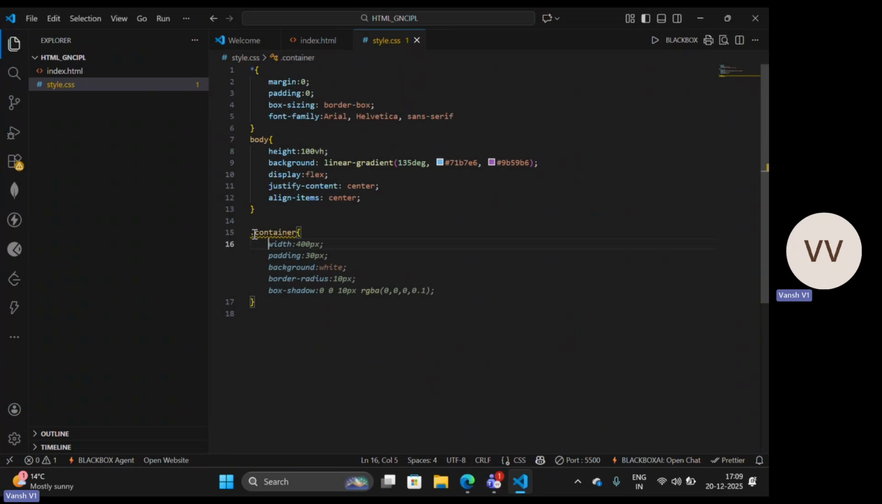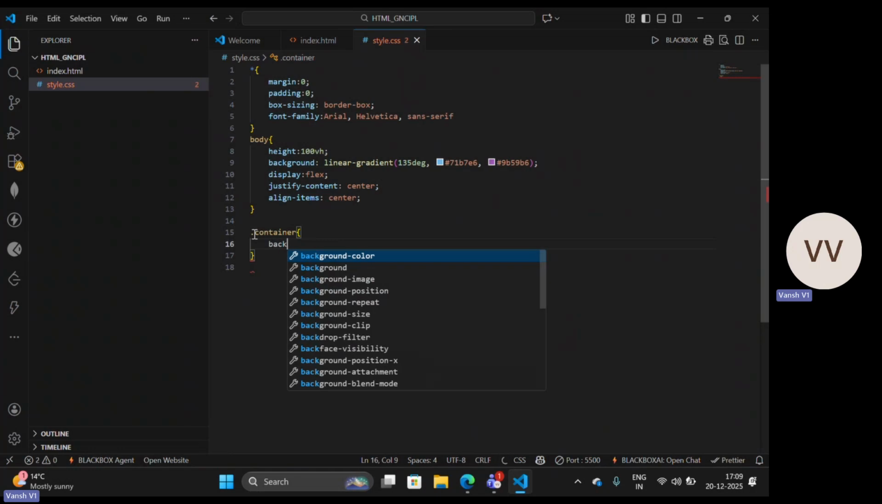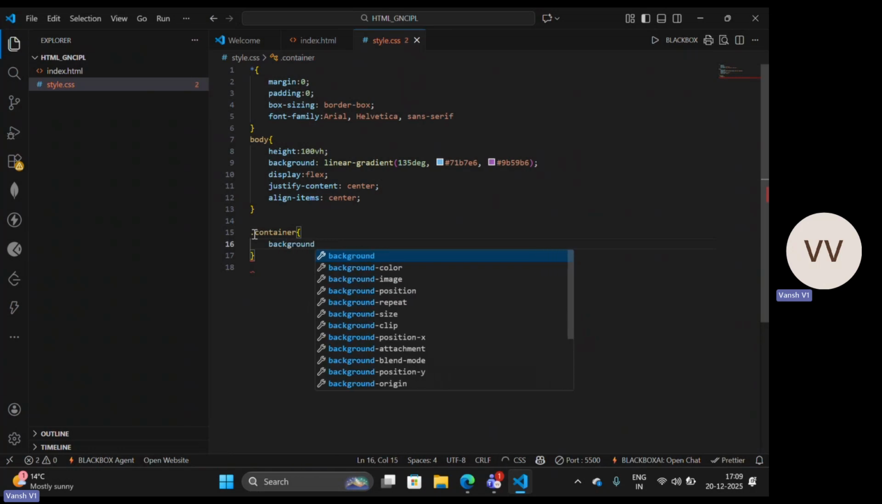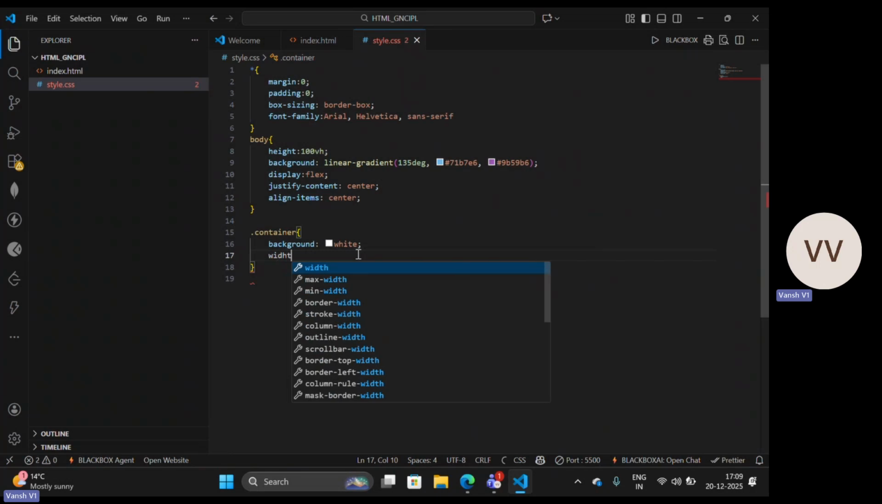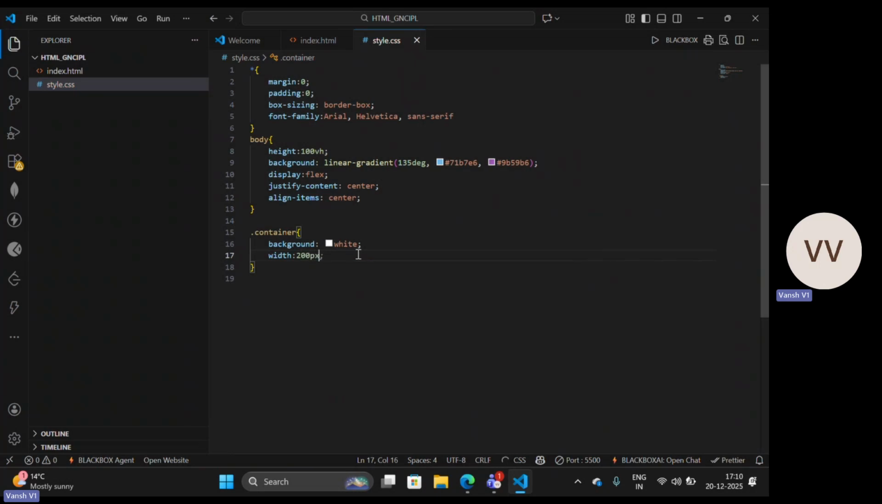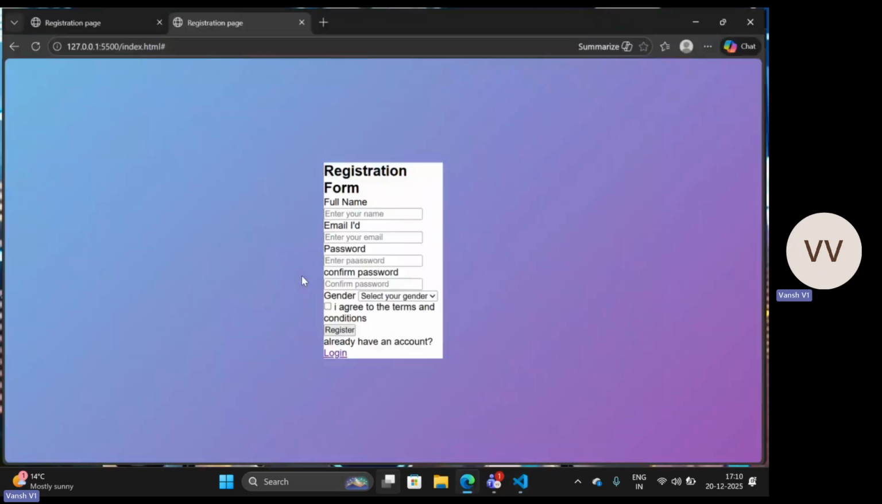I can set the width, I can set the padding, I can set the border radius to just enhance the border from sharpened to a rounded one, and append the box shadow accordingly. So let's do it. First of all, I am making the background of it white so that it will look good. After that, there is width. I don't have a proper idea, so we'll check it accordingly. First of all, I'm giving it 200 pixels. Let's see how it is looking in 200 pixels.